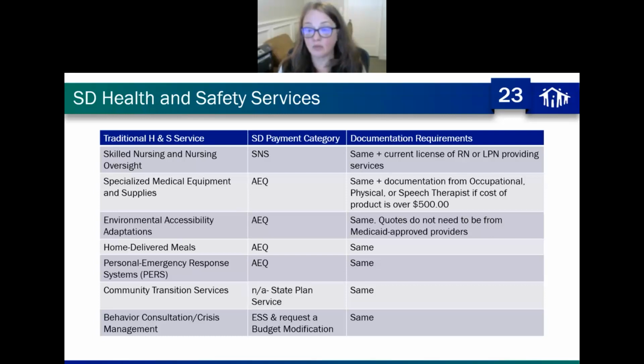For specialized medical equipment, you'd have the same documentation as traditional, plus documentation from an occupational, physical, or speech therapist if the cost of the product is over $500. On the environmental accessibility adaptations, again, the requirements are the same as traditional, except that quotes don't need to be from those Medicaid approved providers. It can be from the provider you choose and choose to submit to us. For home delivered meals and PERS, the requirements are the same.